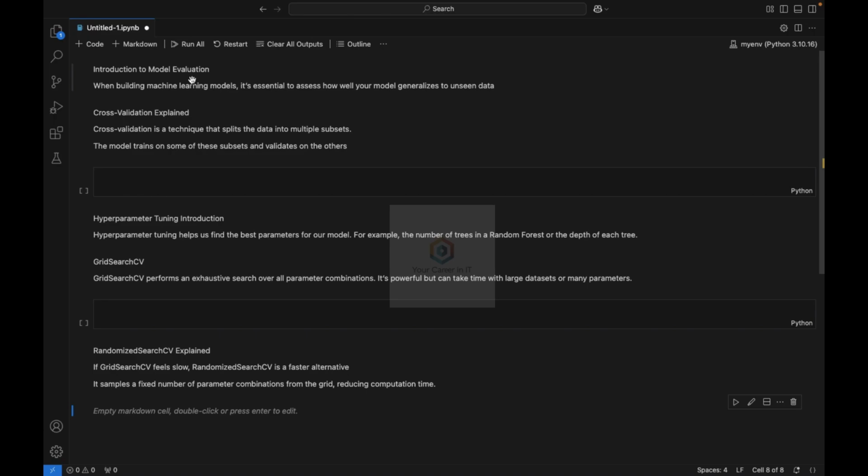When you are building machine learning models, it's essential to assess how well your model generalizes to unseen data. That's where cross validation comes in. So cross validation is a technique that splits the data into multiple subsets. The model trains on some of these subsets and validates on the others. Let me show you a simple example using Python.